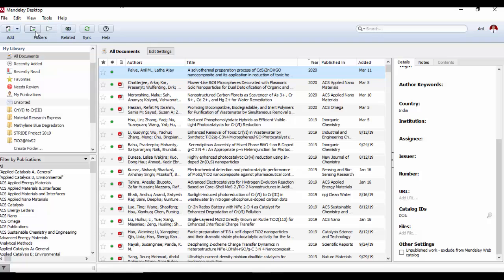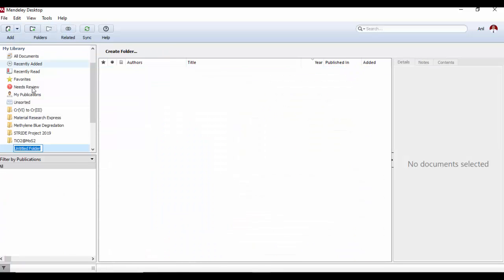Using this folder button, you can create a folder in your library. So just click on folder. Here you can put any name like nanoparticles of MOS2, and this folder will automatically come in our main library.